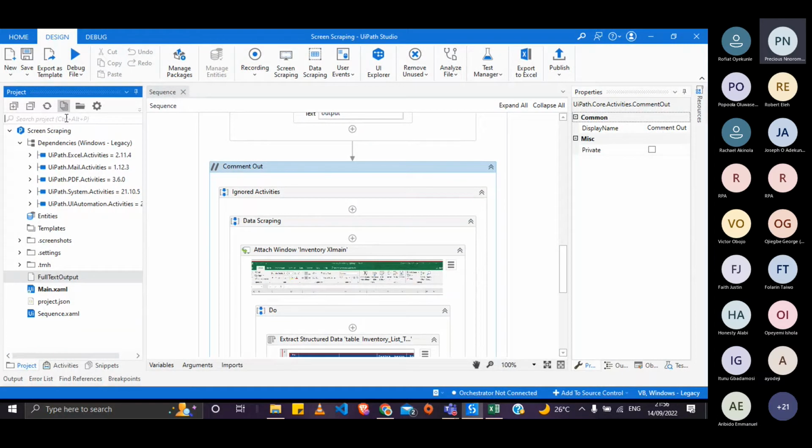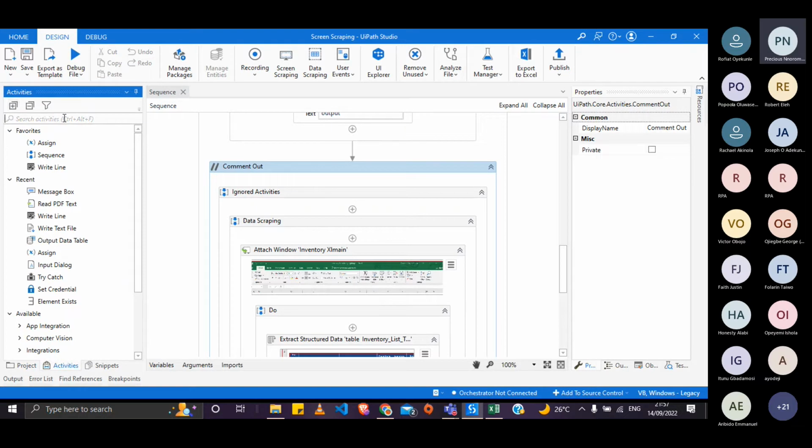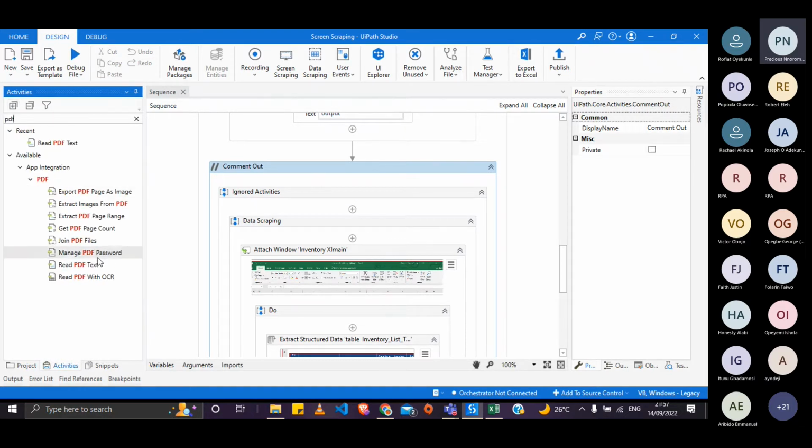UiPath.PDF.Activities. No, I mean in your project now, not after you saved it. After you've installed the package, I want to know what activities you see in your activities panel when you type PDF. Is it that you don't see anything, or do you see a list like mine? No, sir. You don't see anything? No, sir.